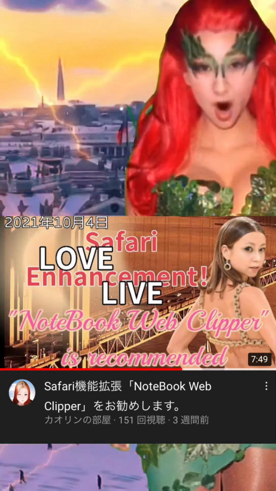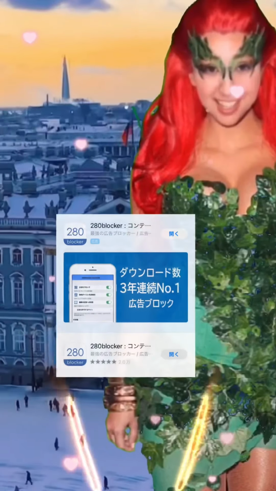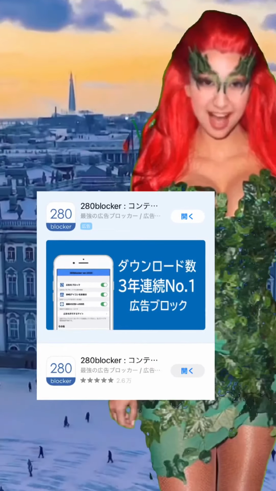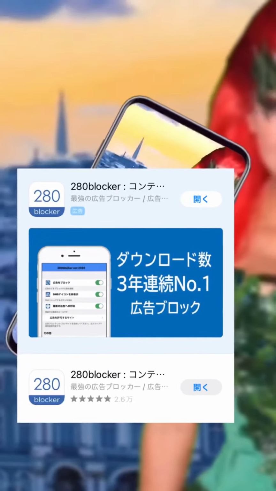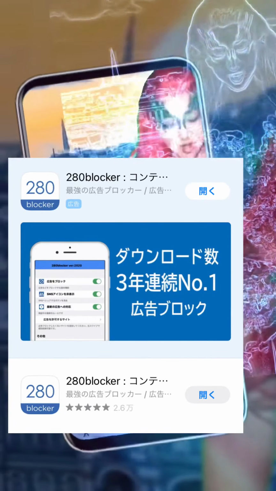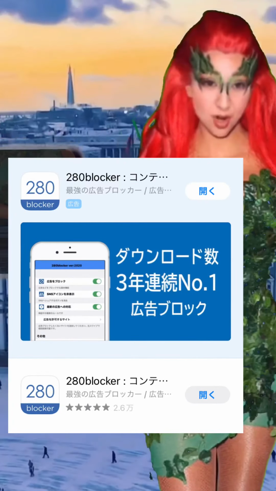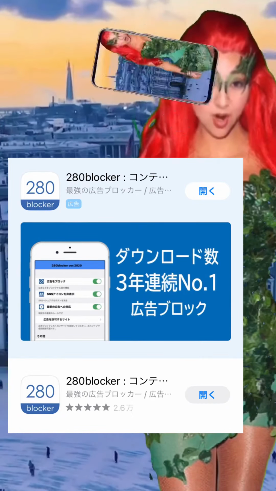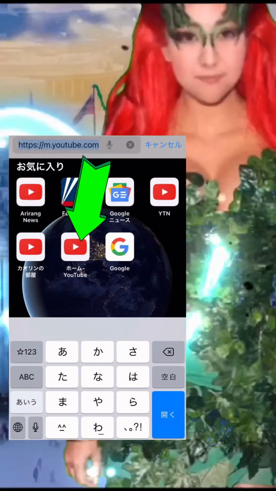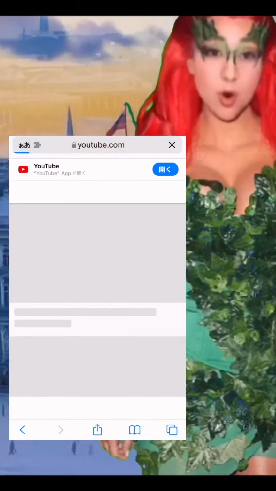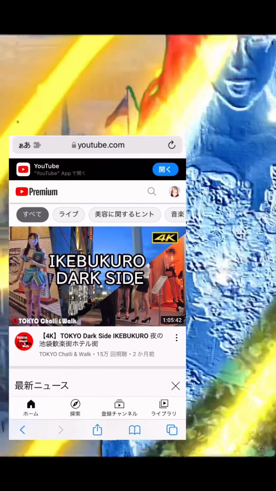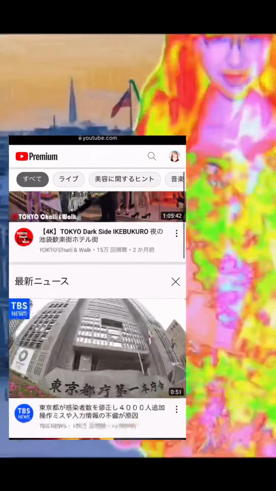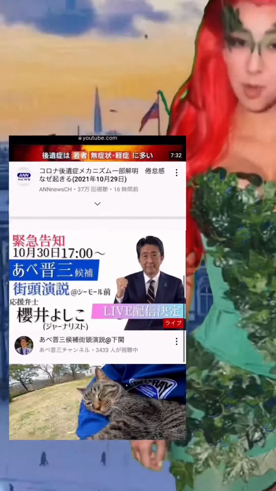I have also used an app called 280 Blocker, 500 yen, for a long time. This is very useful as you can hide all ads, including YouTube ads. Safari is especially rich in ad-blocking apps, and some are free. So when I watch YouTube now, I've come to use Safari a lot instead of the YouTube app. Actually, I also subscribe to YouTube Premium. I'm even starting to think, if Safari is enough, I should stop it.